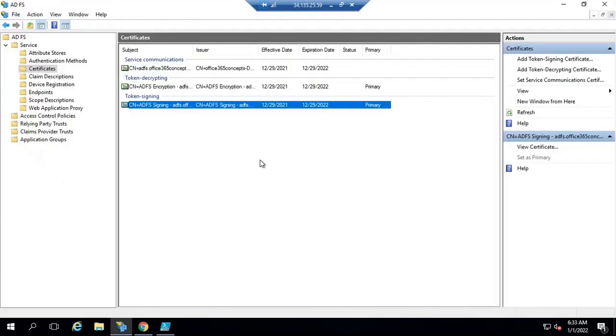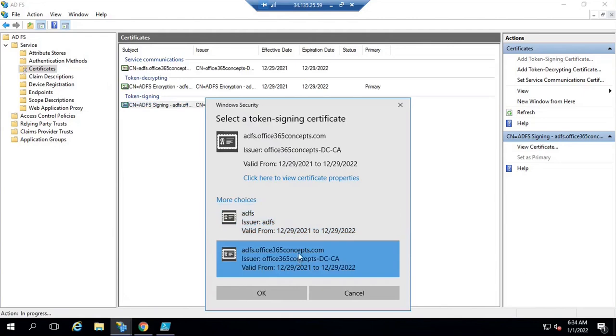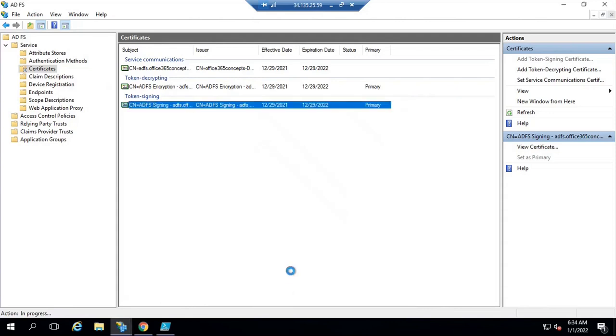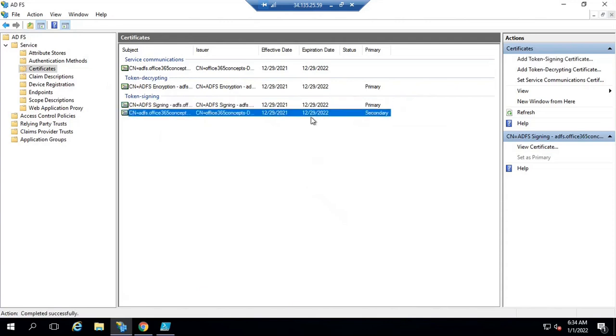Let's go to the ADFS Management Console, and first let's try to renew the token signing certificate. You will click on Add Token Signing Certificate, and here you will select a token signing certificate. You can browse the certificate as well and then click OK. Now this certificate will be added as a secondary certificate. Click OK. So the new certificate is added as a secondary certificate.